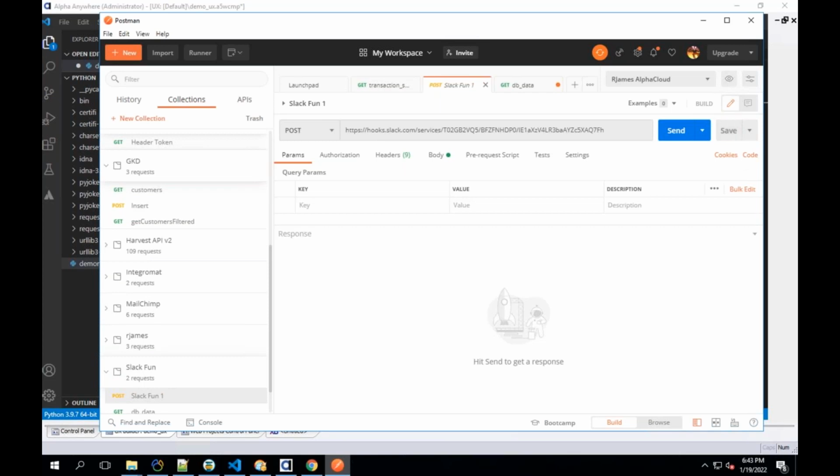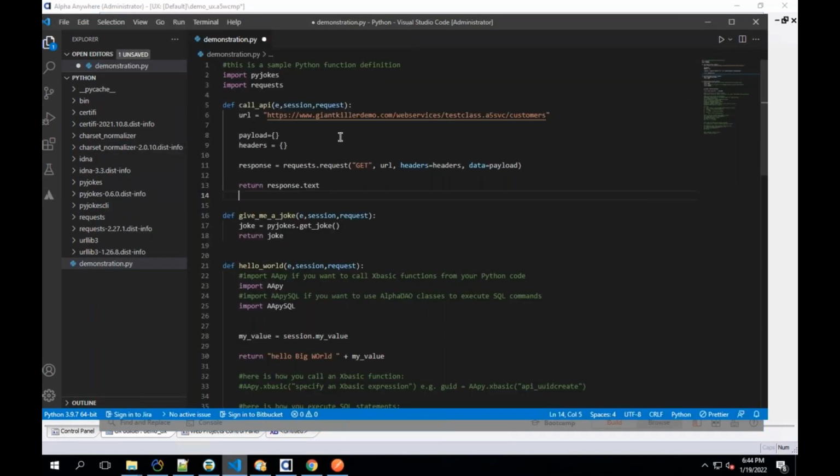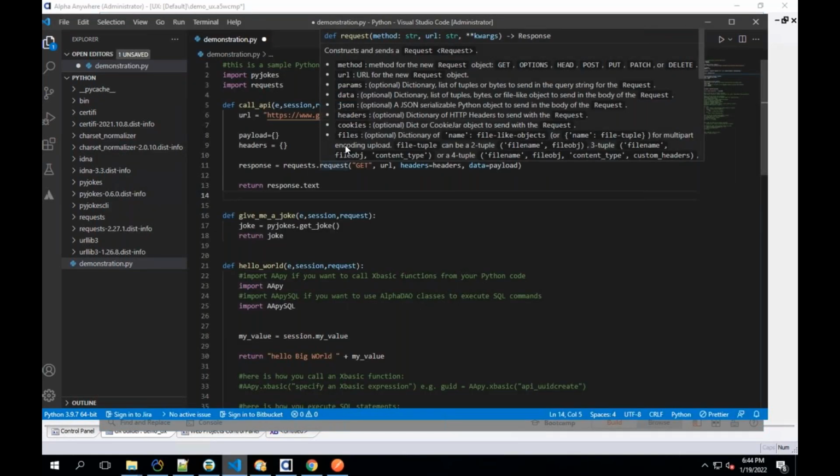Let's see. So let's look at the code here. You can see here's how the payload is formatted. Here's the headers and stuff like that. So it's a little more complicated there. But the neat thing is you don't have to sit down and spend all that time to figure it out using curl or something like that. Once you've got your API working in Postman, you literally click code, copy it, go into here, paste it, and now it runs and it works and it's good from there.